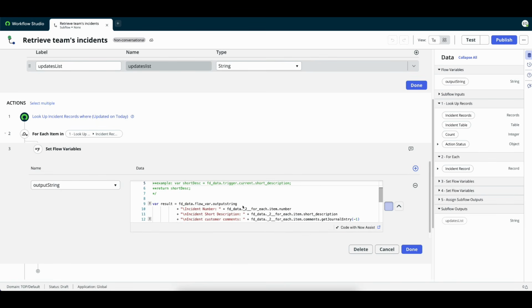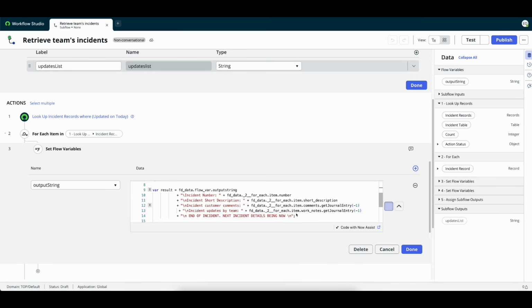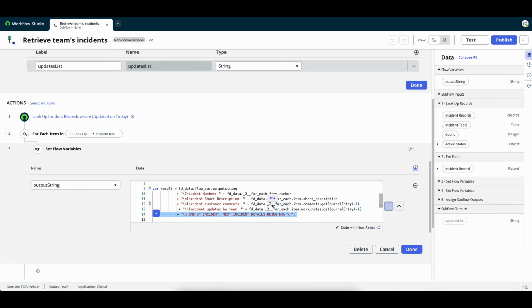And then within the set flow variables action, we go through and we pass out the information from each particular incident, including the number, the short description, customer comments, and then updates made by a team. We then just indicate to the LLM that this is the end of incident and next incident details begin now.